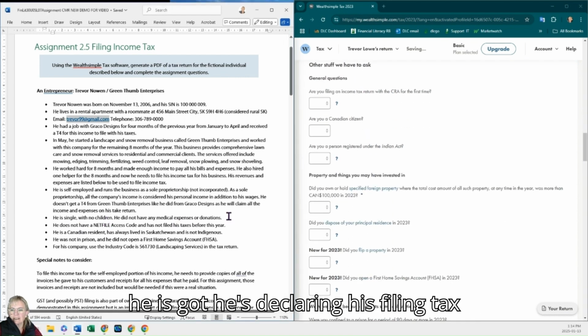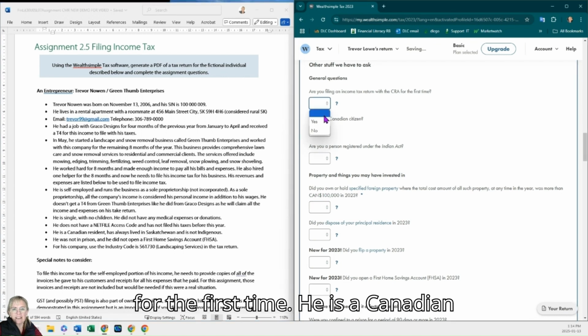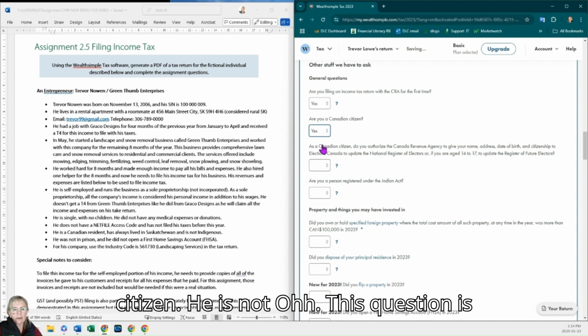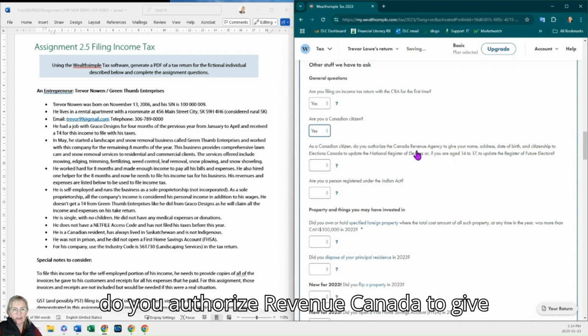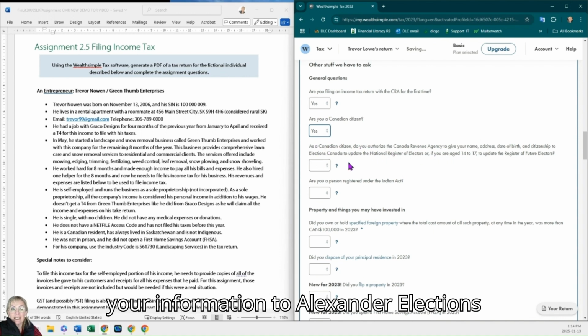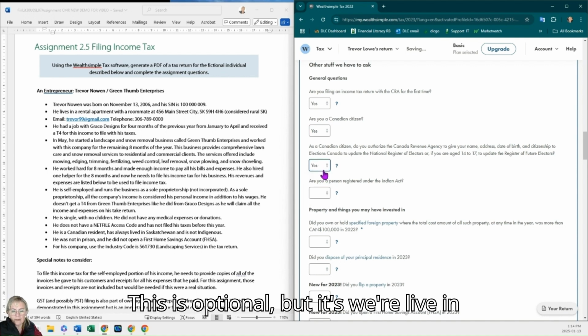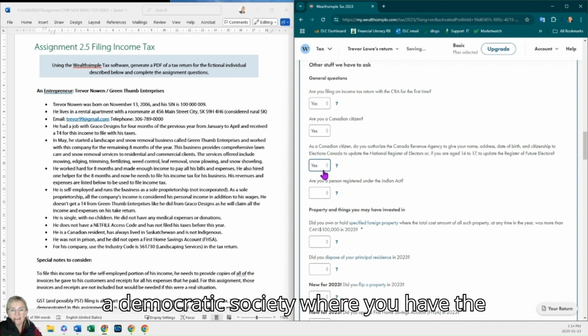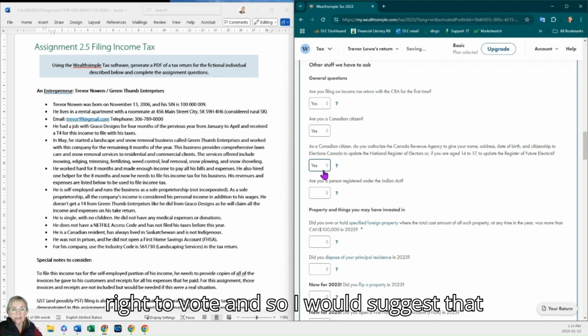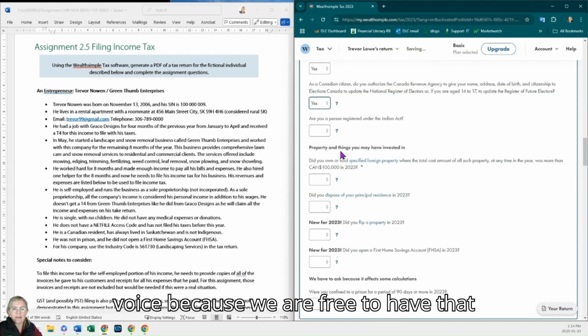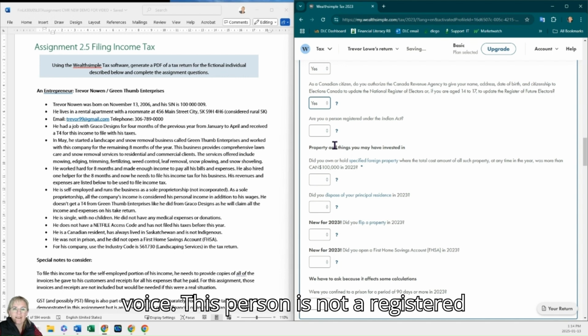The other things, I think I've put it here. He's declaring his filing tax for the first time. He is a Canadian citizen. Oh, this question is important. It says, as a Canadian citizen, do you authorize Revenue Canada to give your information to Elections Canada? I'm going to say yes. Of course, this is optional, but we live in a democratic society where you have the right to vote. And so I would suggest that you're put on that elections list from your return and that you do vote in the next election. It's important everyone has a voice because we are free to have that voice.